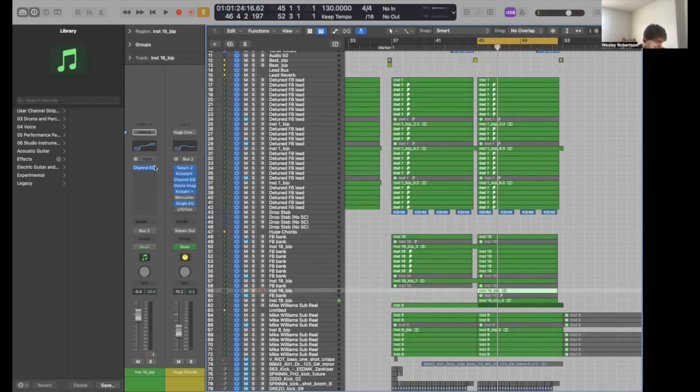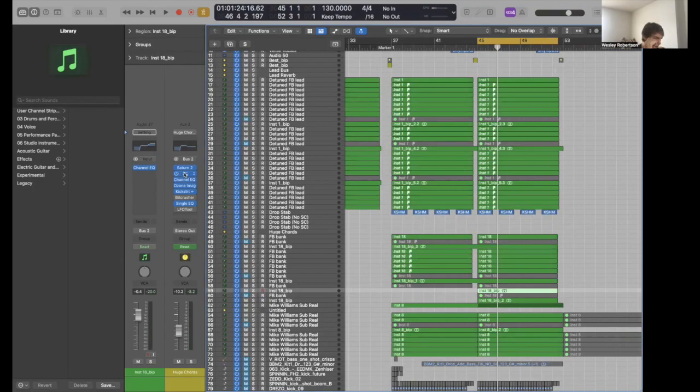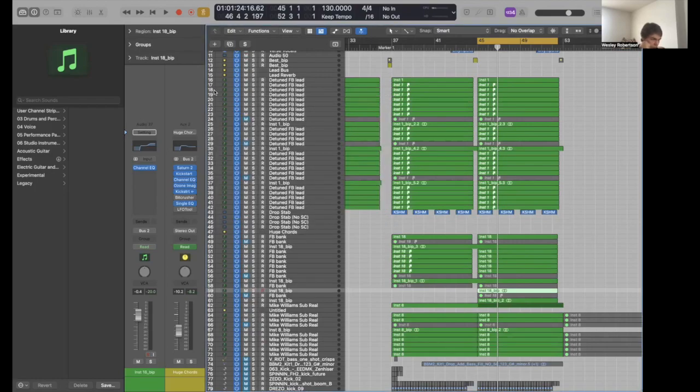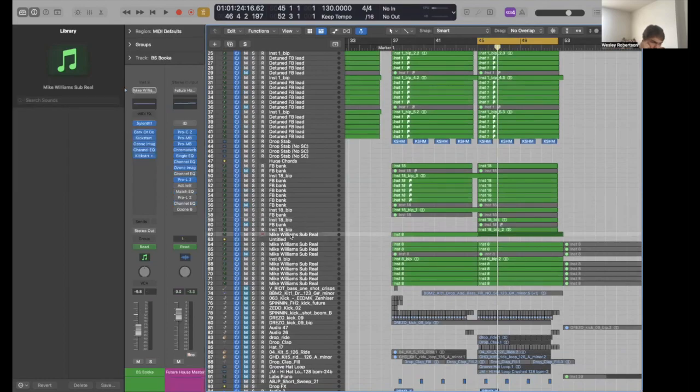But anyways, for the processing, I have a saturation, pretty much the same preset that I used on my lead bus, and then I also have this kickstart, an EQ, made them a little wetter, another kickstart, and then just a single EQ to filter them in and out. And then onto the bass.